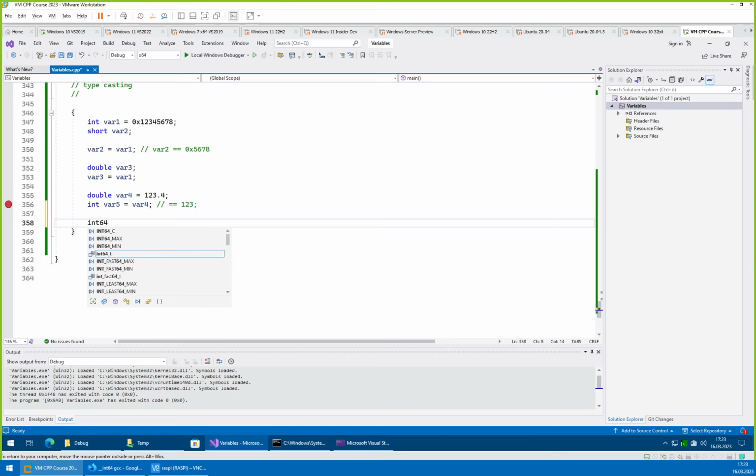Int64 var6 is equal to. So this is of course not what would normally be recommended to do, but it's something that you can do. You can take the memory address of our var4. So this ampersand operator will be explained in more detail in a later lecture when we look at pointers and references and variable operations, stuff like that. It gives you the memory address where variable 4 lives.